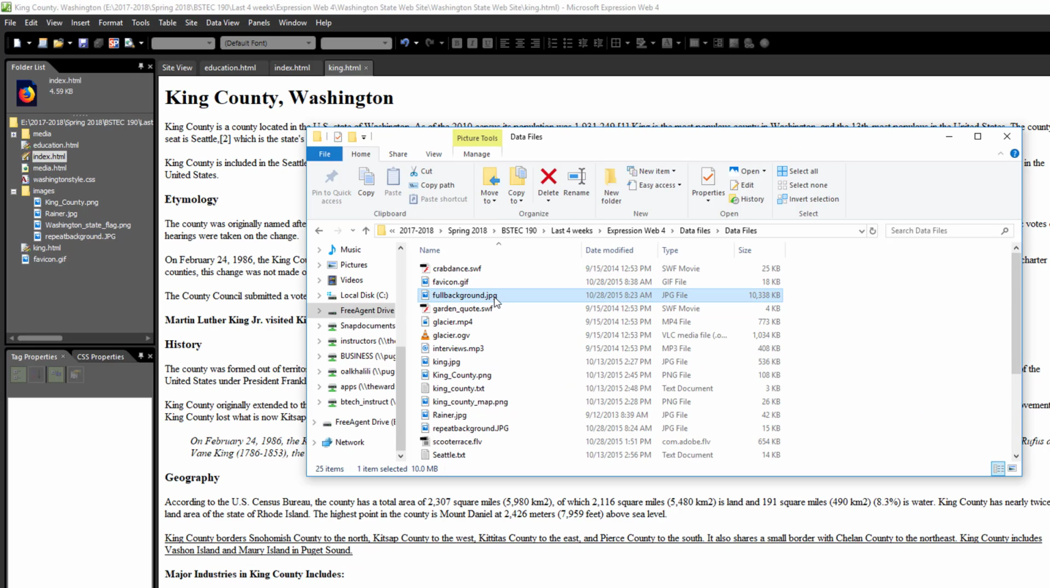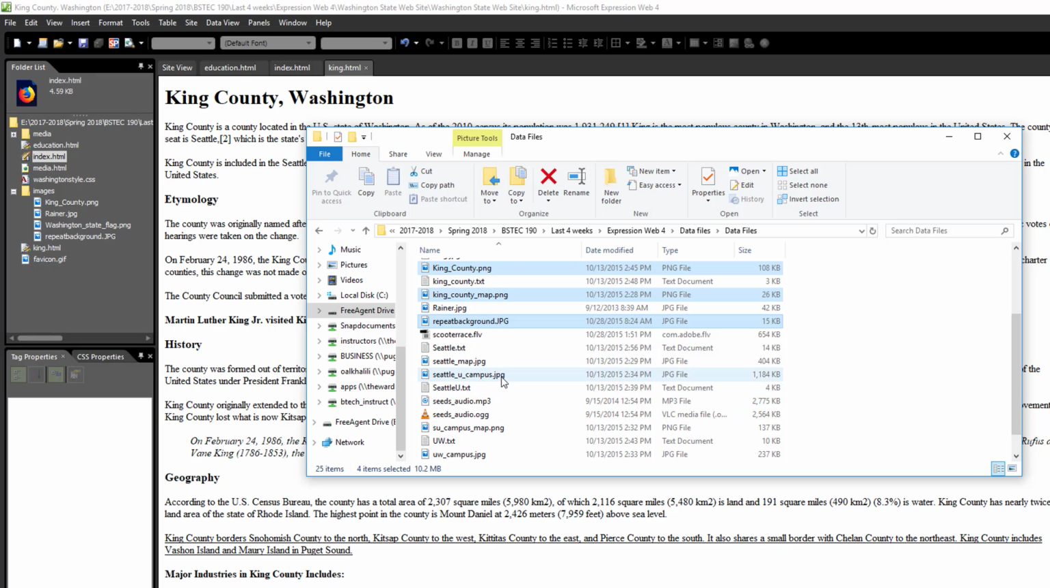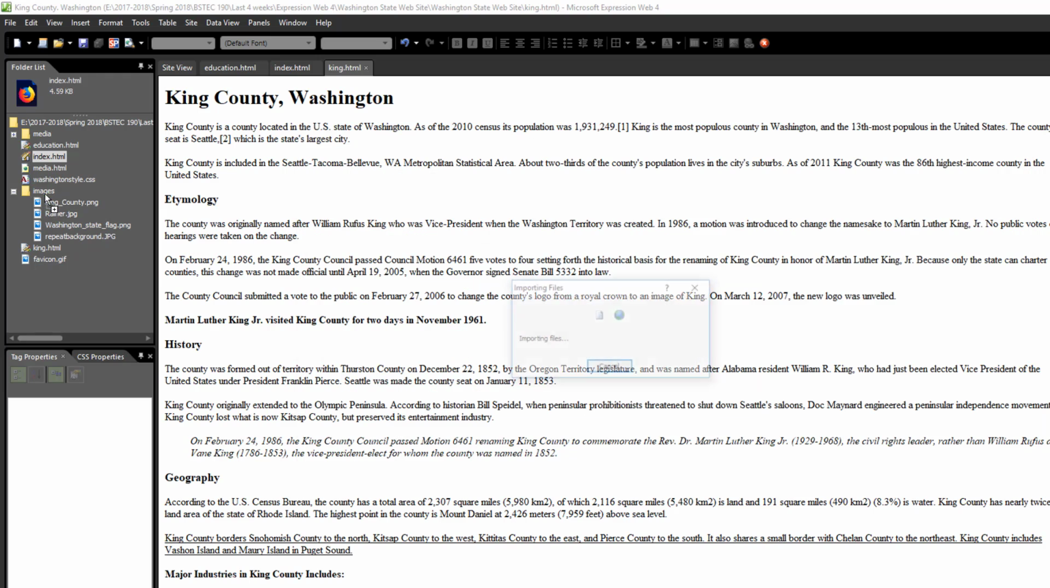And all the other images, that's the JPEG, PNG, those need to be in my images folder. I'll probably go ahead and separate those two by media and images just to make it easier on you. So I have everything in here. Okay, so what are we going to do next?